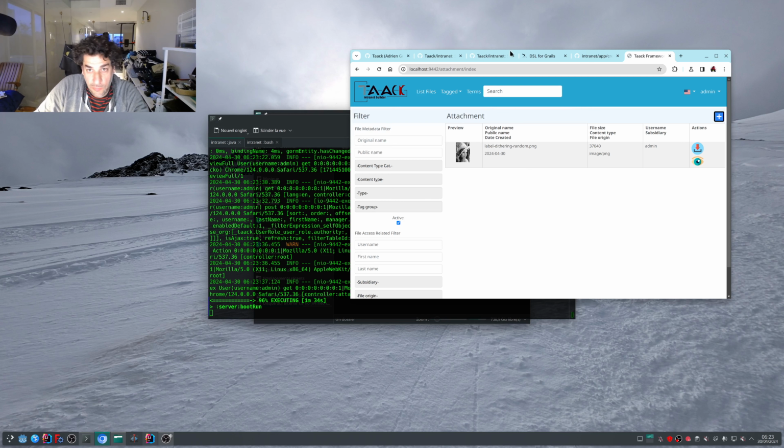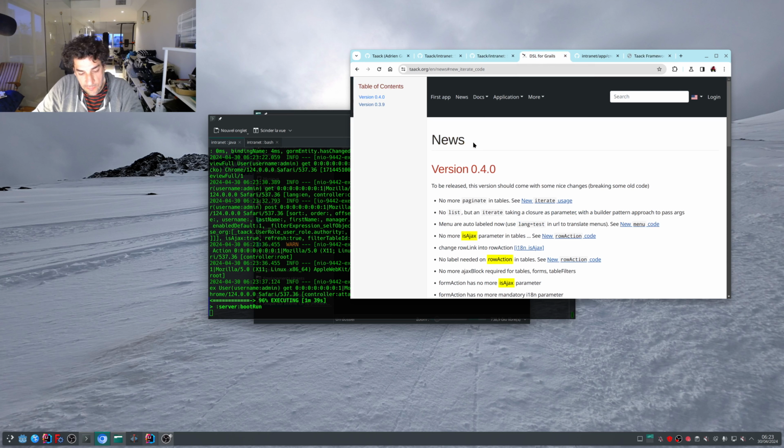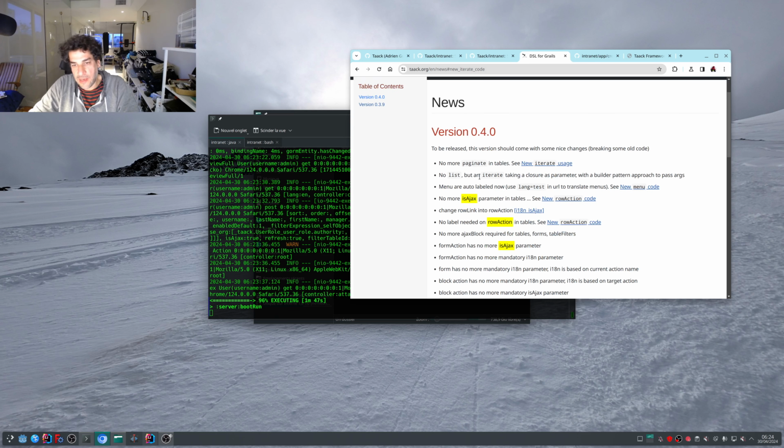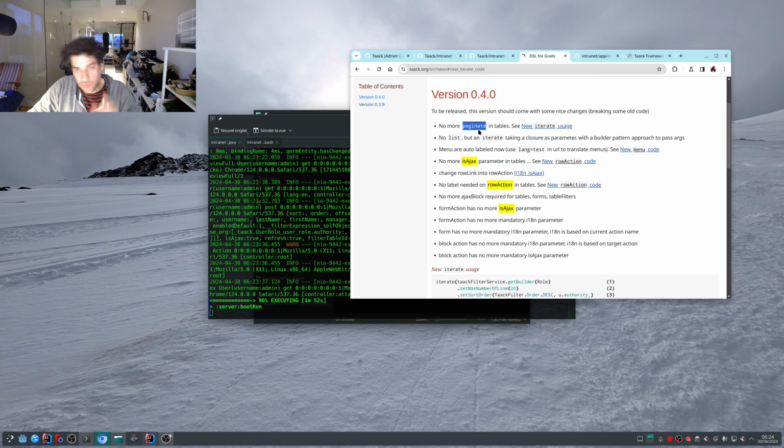If you want to check differences between the old version and the new version, you should go to the taack.org framework page, and here I list all the modifications with some code samples. First, you don't need to use paginate anymore to add a pagination line into the tables. There are no more lists. You use iterate. It's a DSL feature. It's not an API call.